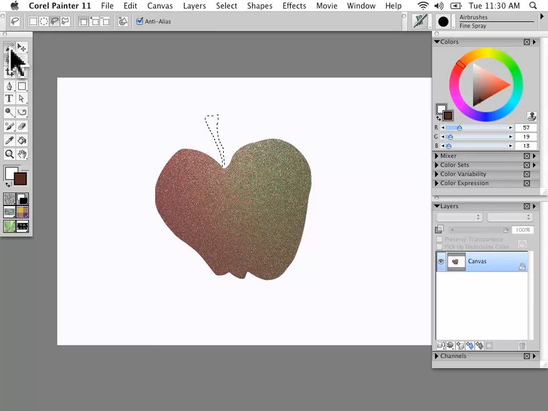And I'm also going to go back and I'll make my airbrush a lot smaller. I'll just change the size. I can put in a number, so I'm going to make it 34. Okay, and then I'm going to get a really dark color, and I'm going to color in the stem.